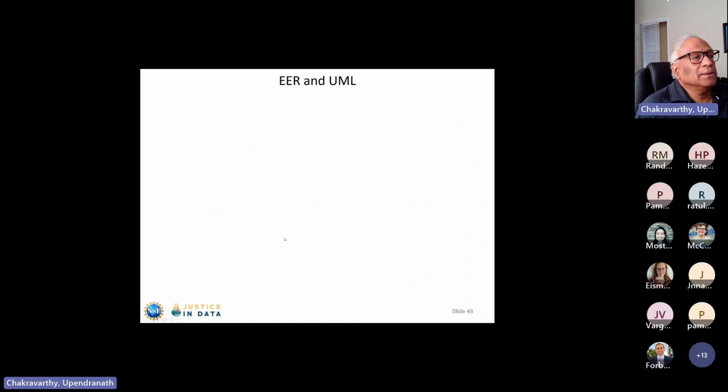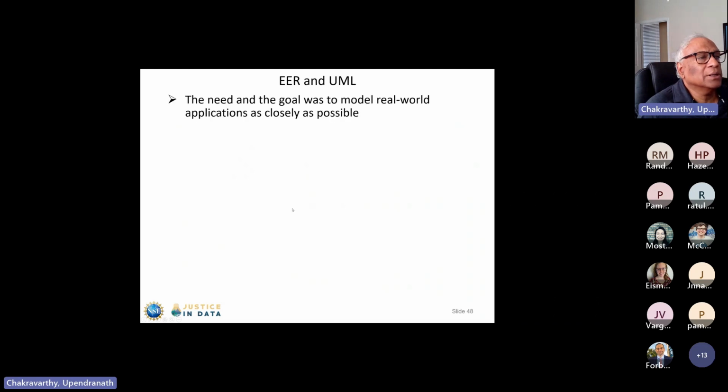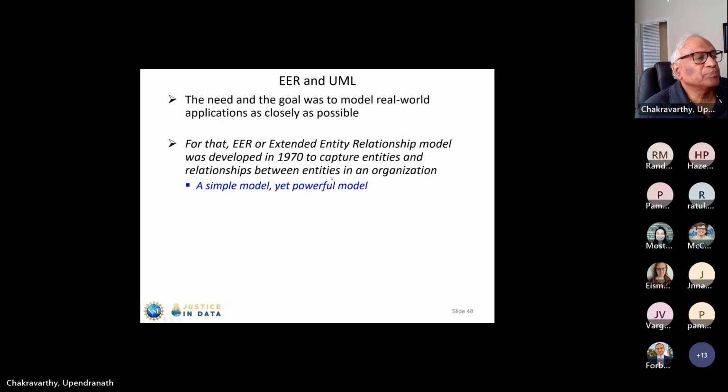So just briefly, you need to understand what kind of things were used for modeling. The need and the goal was to model real world applications. Even if you take GIS, you are going from a real world application need for putting some information on a map. That is the real world application. You may have map information separately. You may have the data that you want to put on it separately, but the application is to integrate them and view them in some way, and that has to be modeled in some way.